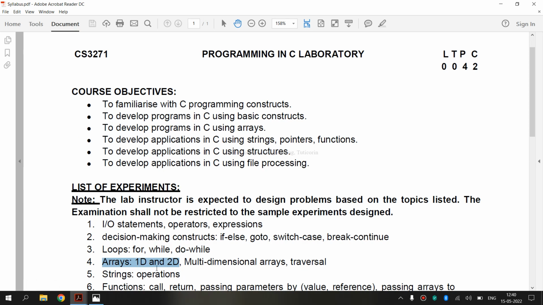Before entering the topic, first let's see what is an array. An array is a collection of items stored in contiguous memory locations, and elements can be accessed randomly using indices of an array. It can be used to store a collection of primitive data types such as int, float, double, char. An array always starts from the index 0.